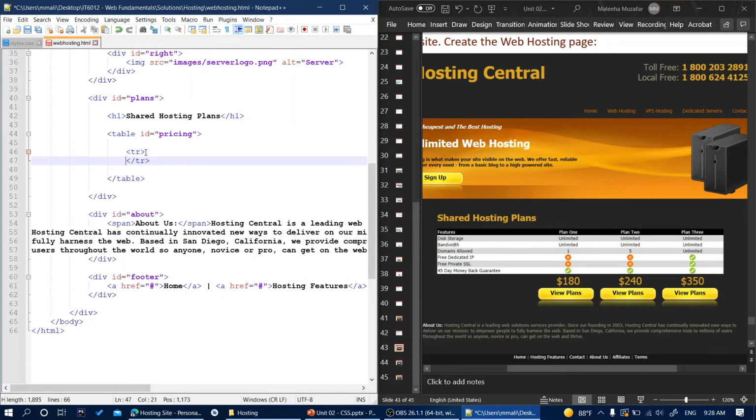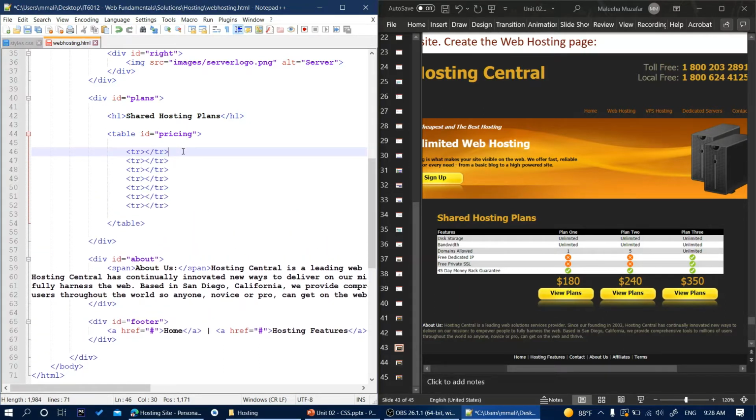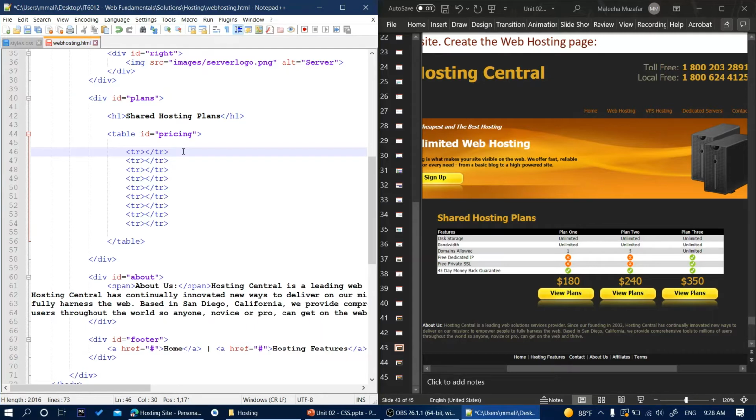And then within those 9 rows, first of all, let's just create 9 rows. So 1, 2, 3, 4, 5, 6, 7, 8, 9. We have 9 rows now. The tr tag is row, right? So we have 9 rows.